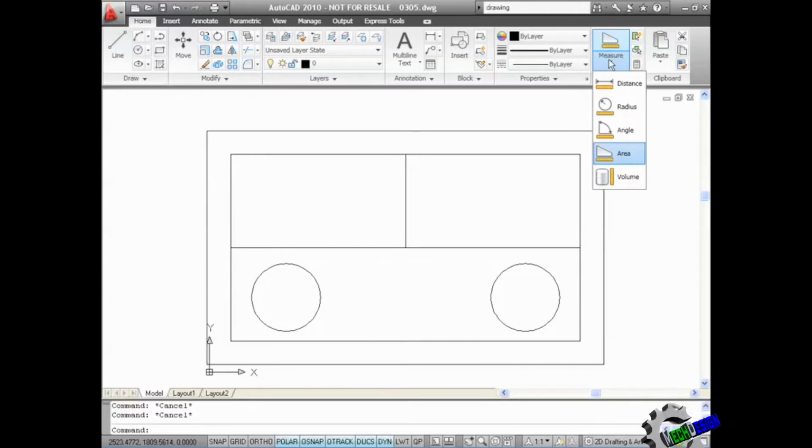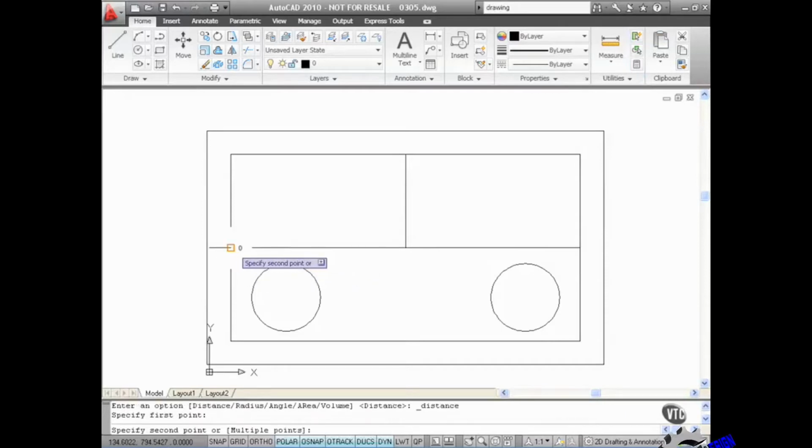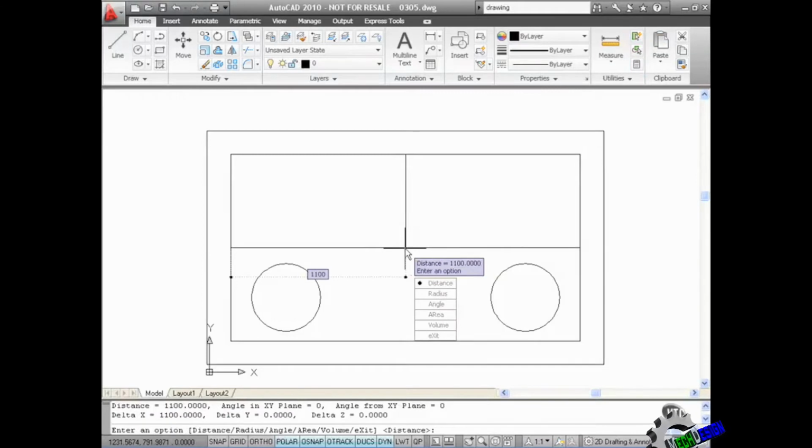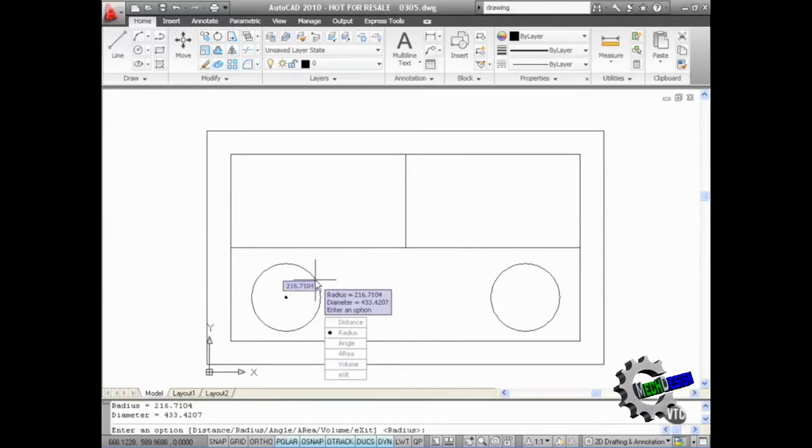So let's have a look at measuring a distance. If I click on the distance option and make sure that your object snaps are on, otherwise your distances won't be accurate. If I go from there to there, like so, two left clicks, and it tells me the distance and also gives me the option now to go to another measure command. So I might want to measure a radius now. So I click on radius, click on the circle there. There's the radius of my circle, and also the diameter of my circle.